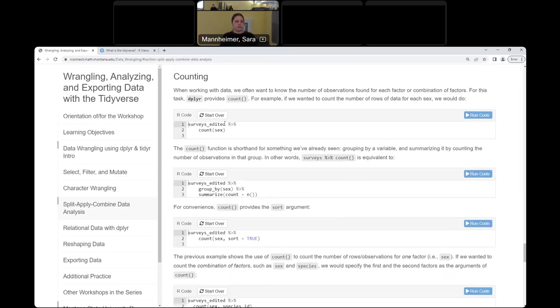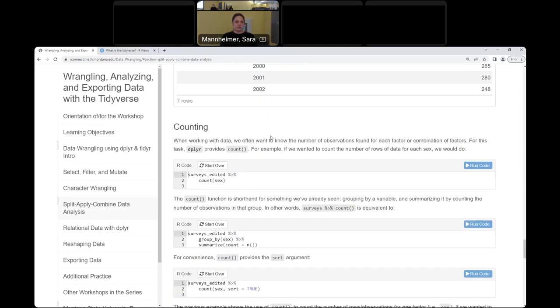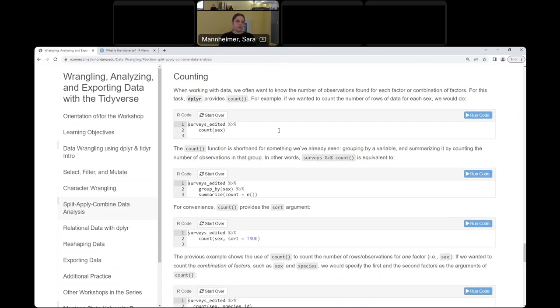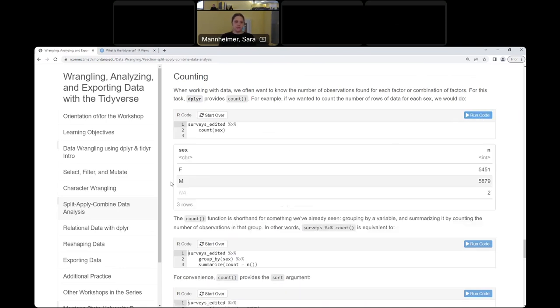We kind of touched on this, but we can also use counting to do some of these operations. This count function is sort of a shortcut. So this is in the dplyr package. So if we give it our data and then count and pick a variable, let's see what that gives us. So that gives us our sex grouping, female, male, and NA, and then our N for each of those.